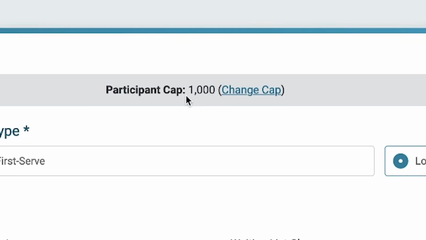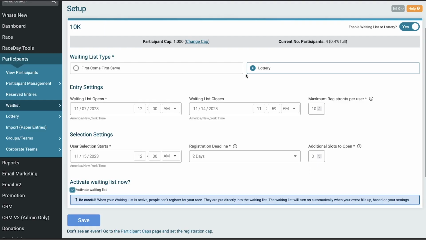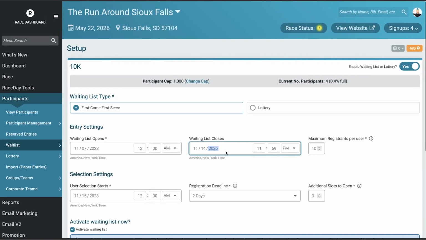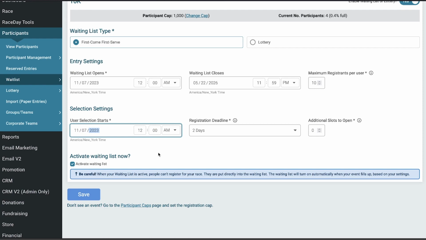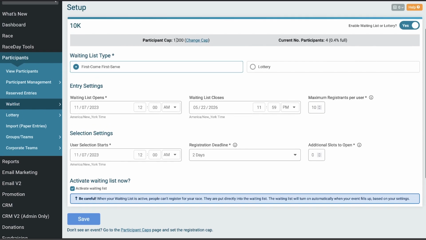So if you have a 1,000 person cap and you want to make your registration for that event based on the lottery, then that's how you'd set that up. But we're going to go back to first come, first serve. We'll just push that date back to May 22nd. And have selection begin today if we happen to get our 1,000 people and people signing up for the waiting list.